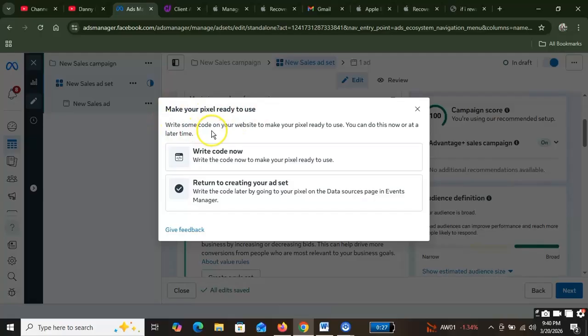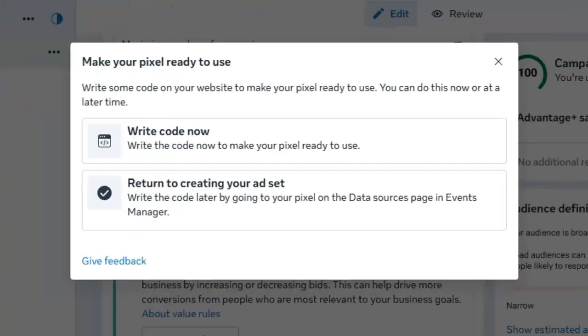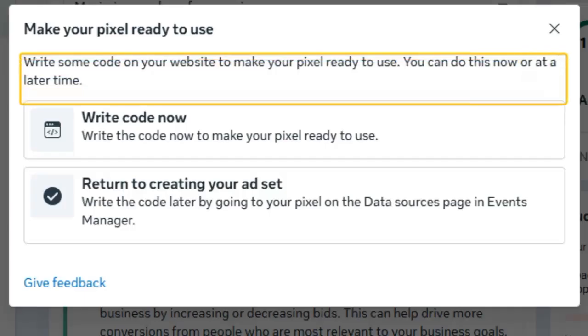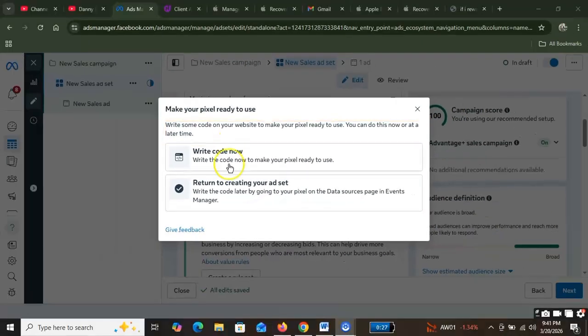Now we have two different options. So in order to make your Pixel ready to use, we have two different options, two settings that we are going to make. Now we have write code, so writing code to your website, and we also have return to creating your ad set. It's to write some code on your website. Now we're just going to go ahead and click on the first one. Right, so there are two different options here. You can just pick any one.